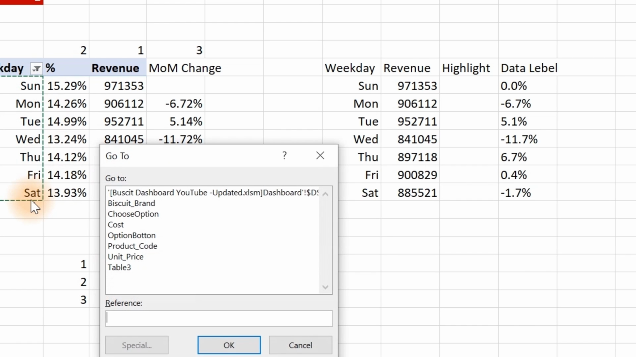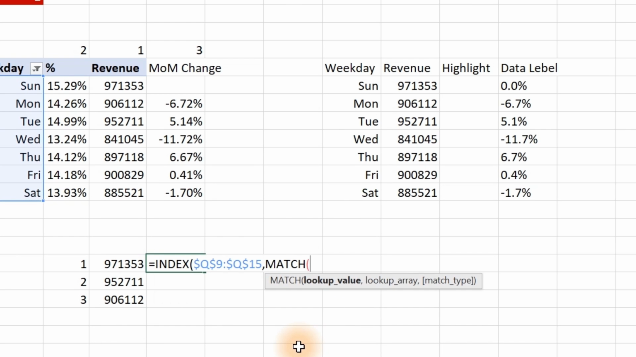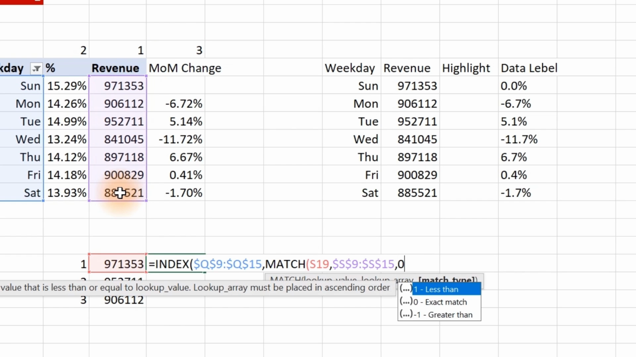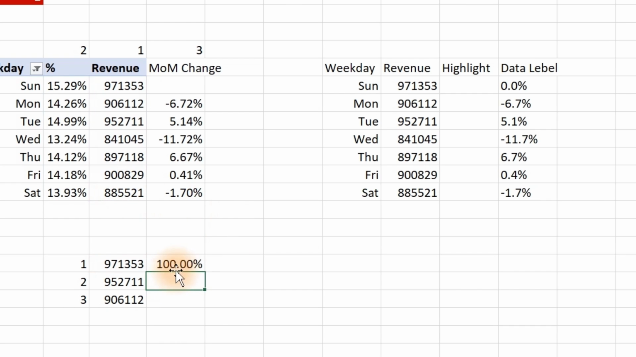So F4 key to lock it down, F4 key, comma. For the row number, we use MATCH to find it. And our MATCH is going to ask, okay, this is the lookup value. Where can we find this? We can find it here. So the F4 key will lock it down again. So 0 for exact match. Hit enter key. Oh, here we have 100%.